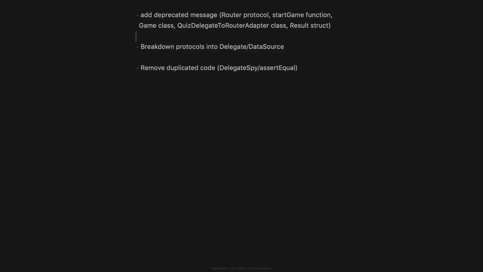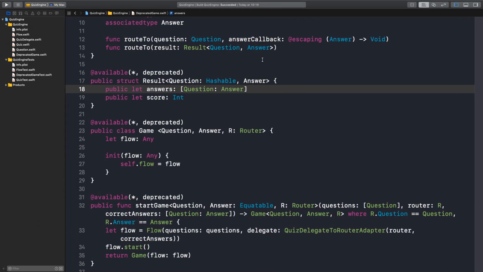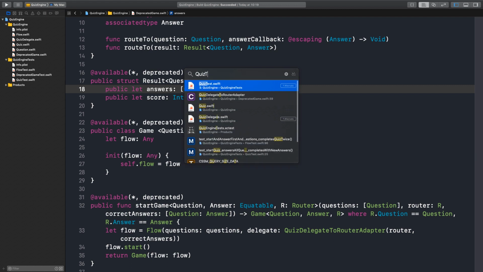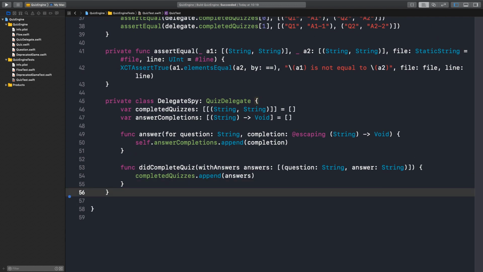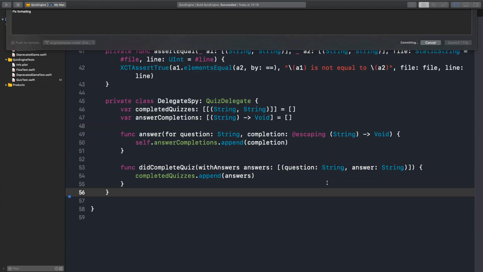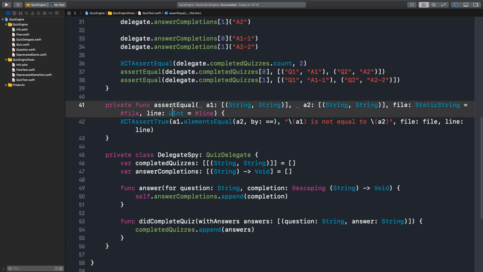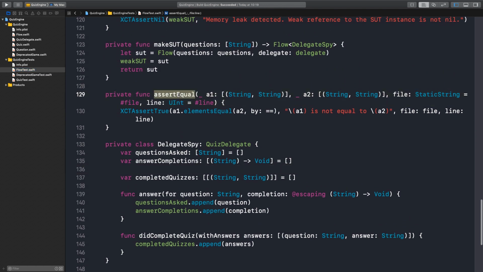Excellent. Fantastic. Now we have breakdown protocols into delegate data source or remove duplicated code. I like to remove duplicated code. Yes. Let's do it. So the assert equal is in the quiz test. Whoops, there's an extra line here. Formatting. Here, assert equal. Yeah. And it's very similar to the one in the flow test. Right. Yeah, it's the same thing.